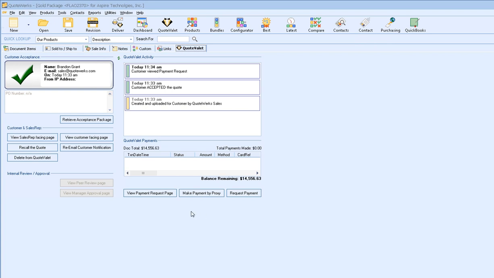And then you'll have three options for the document. You can view the payment request page, which will simply show you the payments that are available. It'll bring you to that page we were just on. You can submit a payment by proxy, and what this would do is allow you to make a manual payment on the document. For instance, if the customer called in to give you a credit card over the phone instead of electronically providing it, you could enter it in here.